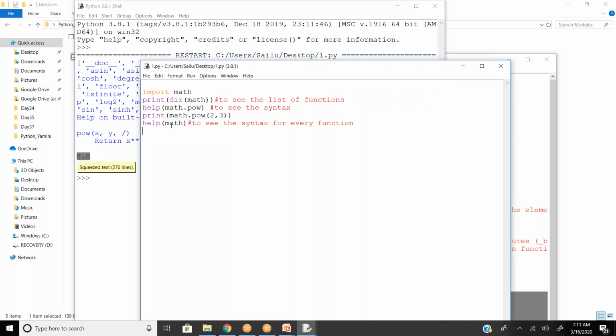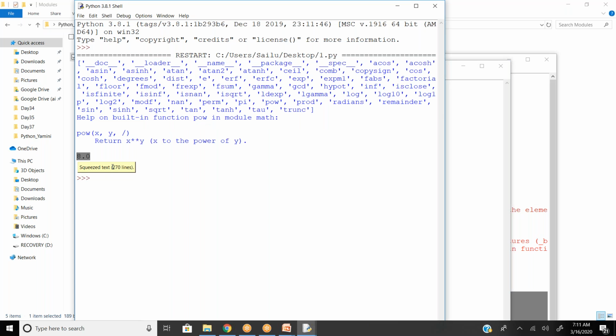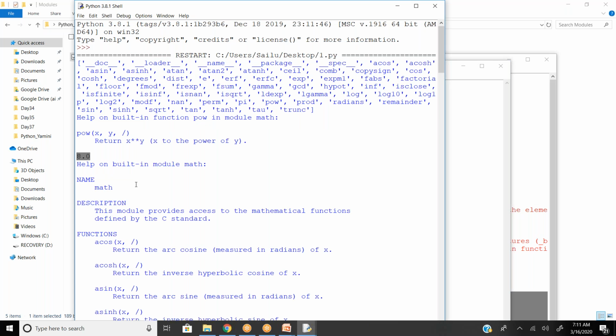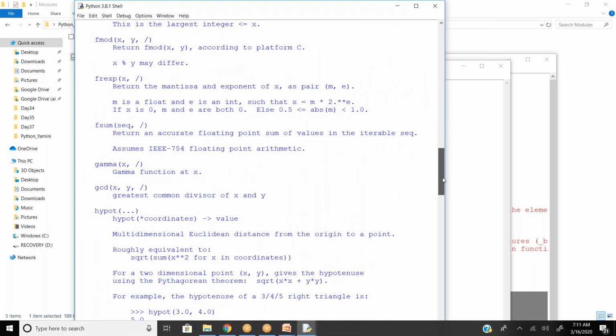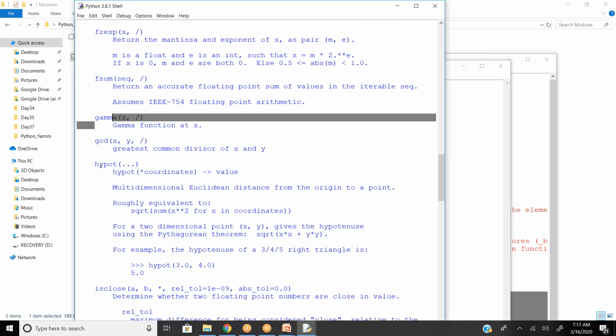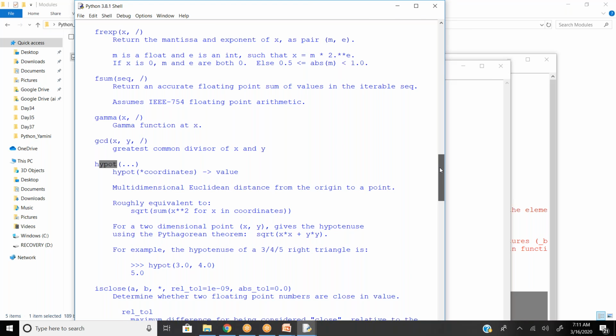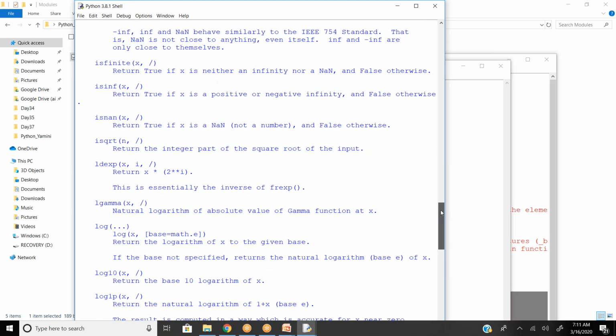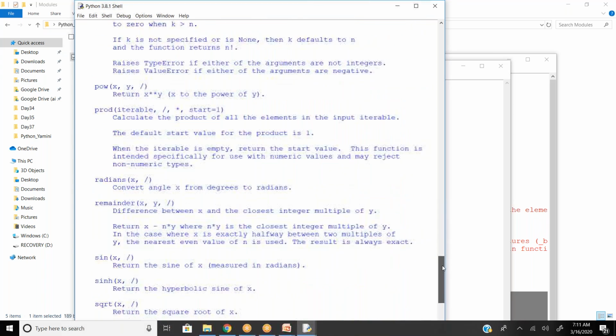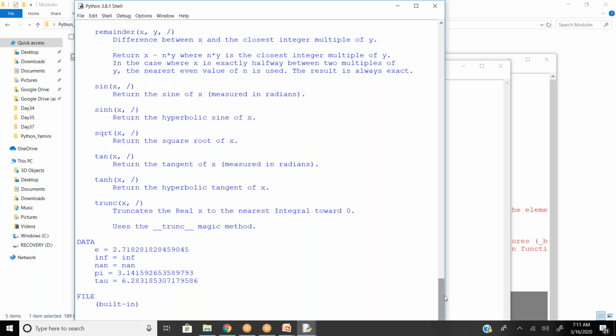Now I want to know every syntax for every function which is available in math. So just use help with the module name in brackets. You can see the list, about 270 lines. So acos, acosh, asin, asinh, all the functions which are available here along with the syntaxes you can see. Gamma, hypot, every syntax you can find out. Square root, mod, radians, sin, tan, everything you will find.